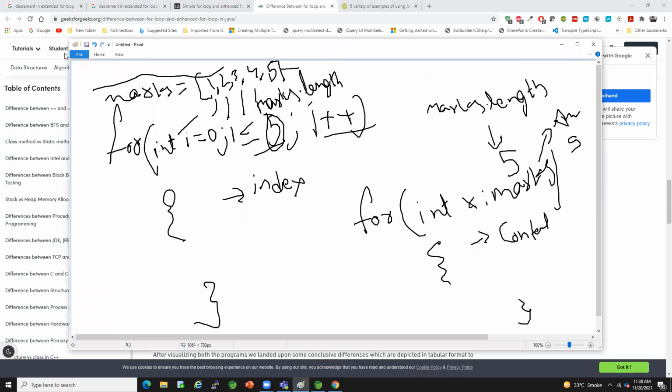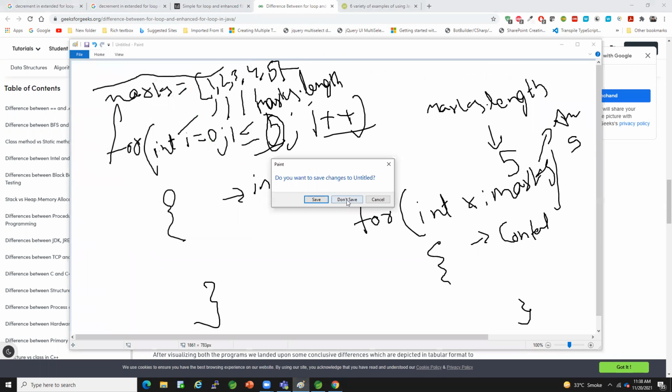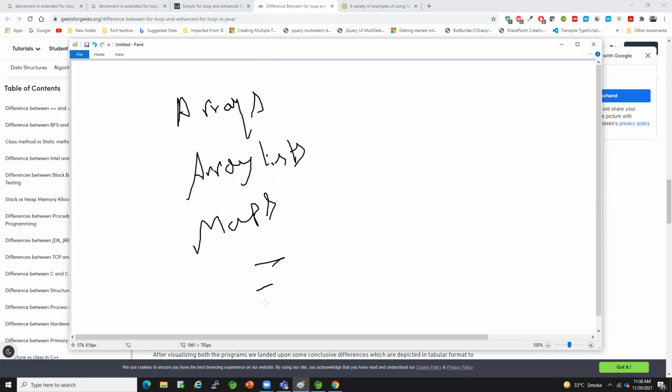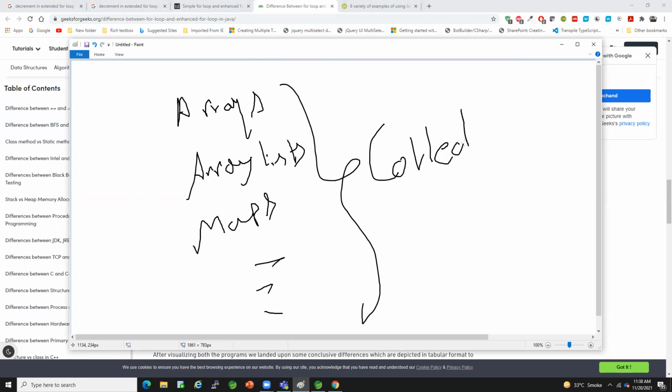When you discuss collections, I'm just giving a heads up, don't get confused. Not just arrays. Widely we're going to use array lists in future. Array lists, maps, there are many more actually. All these come under a concept called collections, Java collections. All these concepts will come under Java collections.